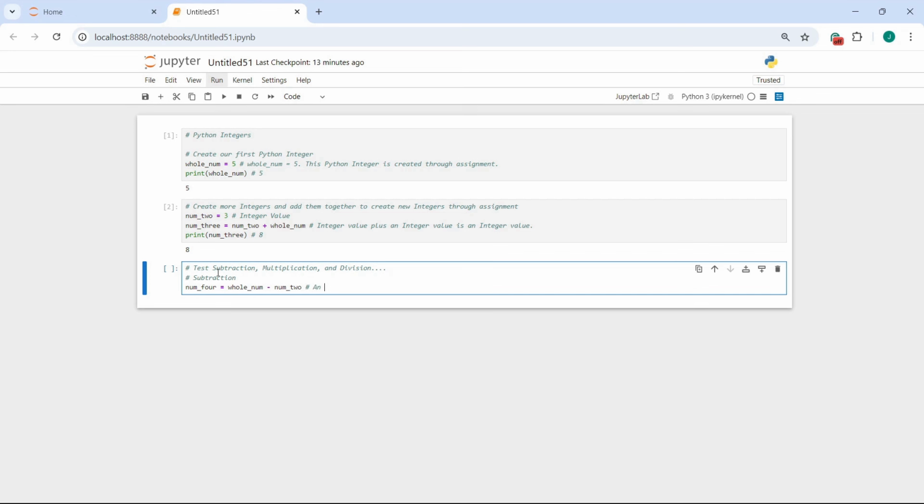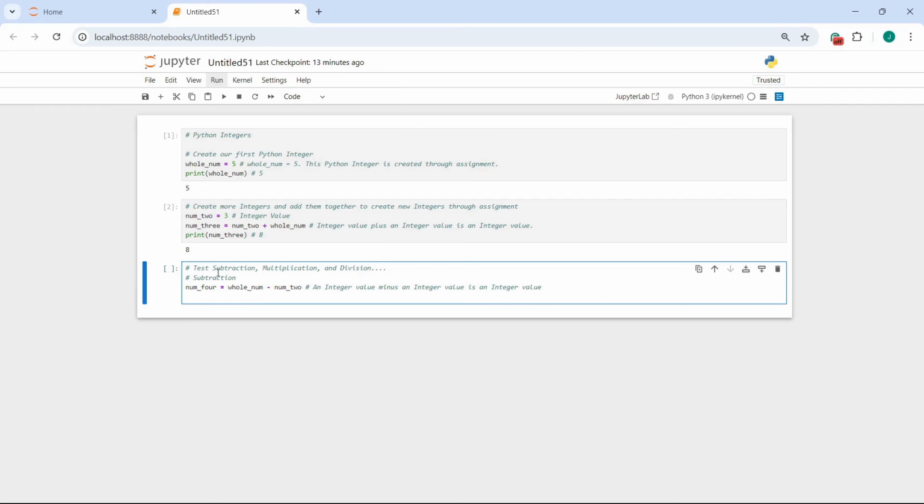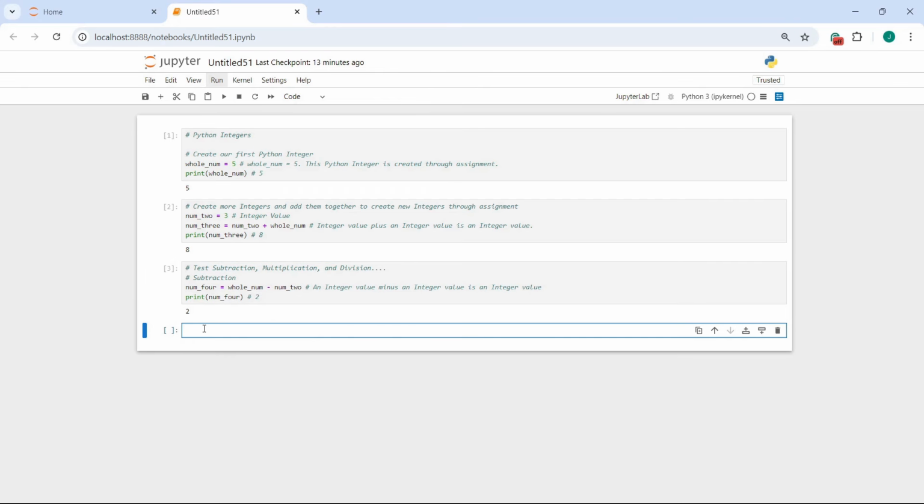And here we state that an integer value minus an integer value is an integer value. And we print num4. And in this case, it will be 2 because 5 minus 3 is 2. So let's run this code. And it printed 2 to our screens.